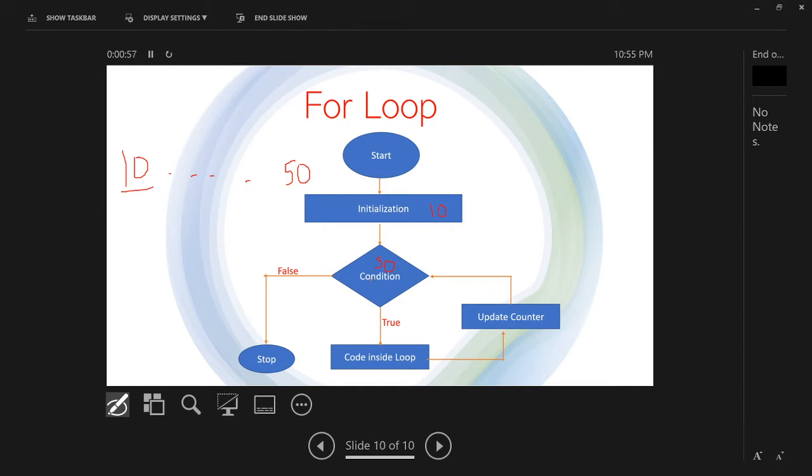It will come to this condition and check, is that number up to 50? So when you start counting from 10, the next number is 11, the next number is 12. When it counts 11, it will go and check the condition. Is it up to 50? No. And then it will continue. It will execute the code inside the loop that you have written, and then update the counter by 1, and then go again and check the condition.